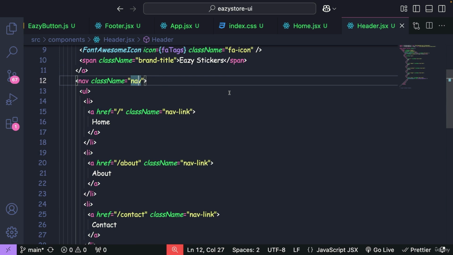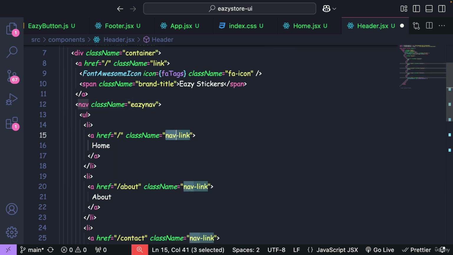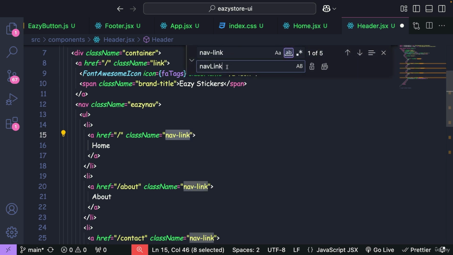To fix this issue, I can change this class name from nav to easyNav. So this is my class name. And this nav-link, I'll change to some other value. Let me search for all the occurrences inside my file and replace them with this new class name. As soon as I click replace all, the class names are going to be changed.